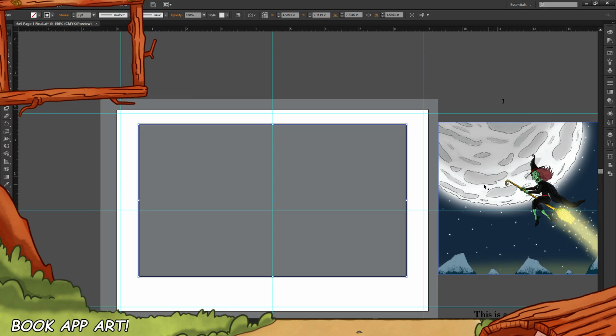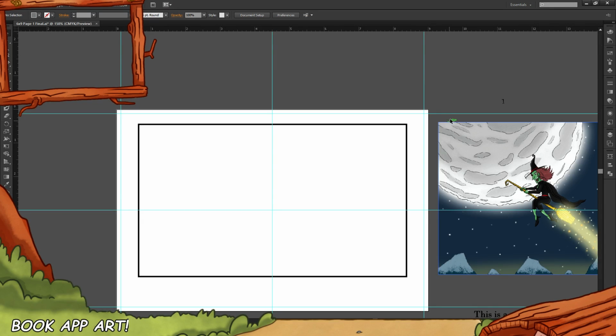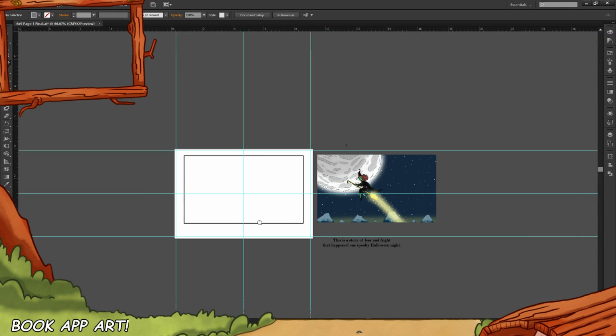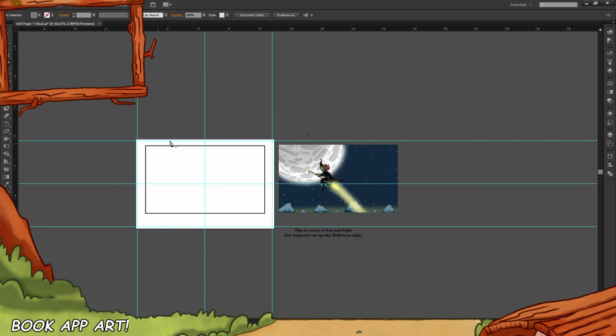Okay, let's move that out over there, and then we can take this gray and delete that. For some weird reason Illustrator does this: if you look really close, it looks like there's a white sliver hanging over the edge, but it's really not. Now that black border of a box is where your image area is.